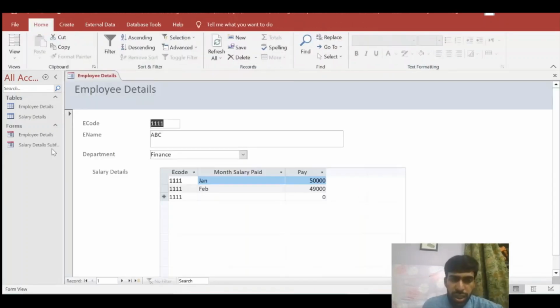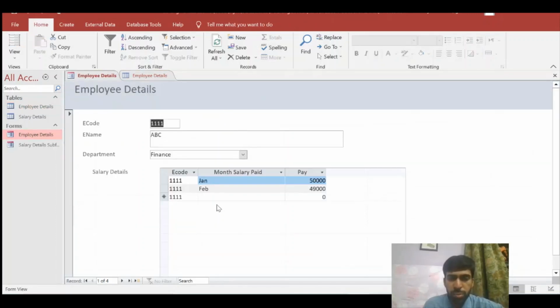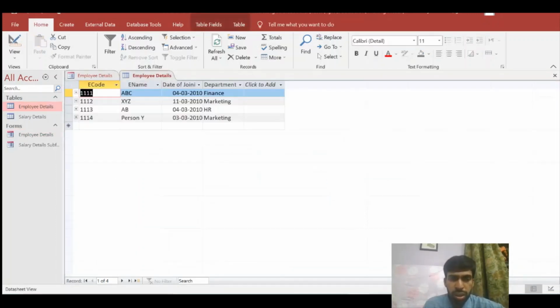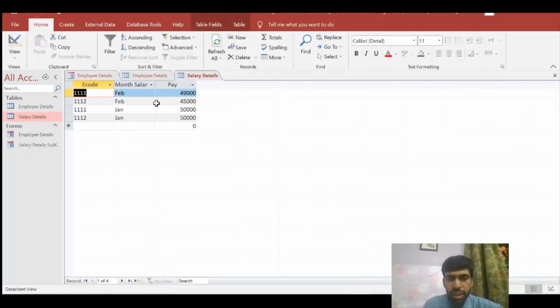So press finish. As you can see, two forms have been created. One is the form itself, which has the subform. You can see the basic details of the employee. Employee details is all which was here, which I selected. I selected everything apart from date of joining. This is visible in this table: employee code, employee name and department, as I selected, is in this main form on top. Under this is the subform, for which I selected all details of the salary details table.